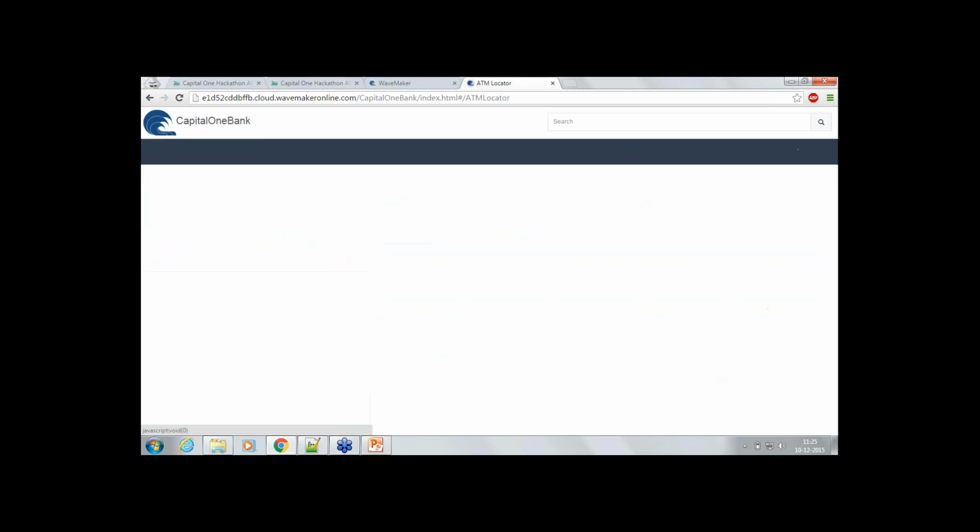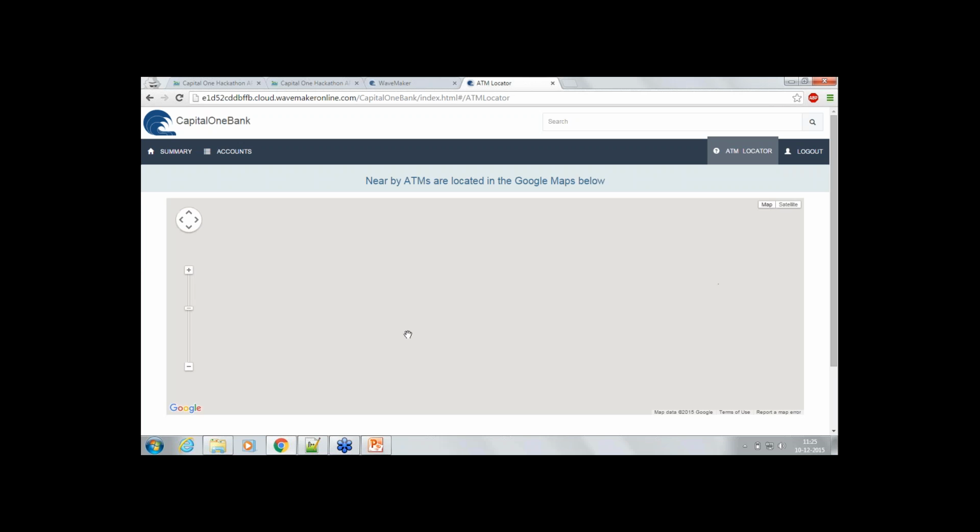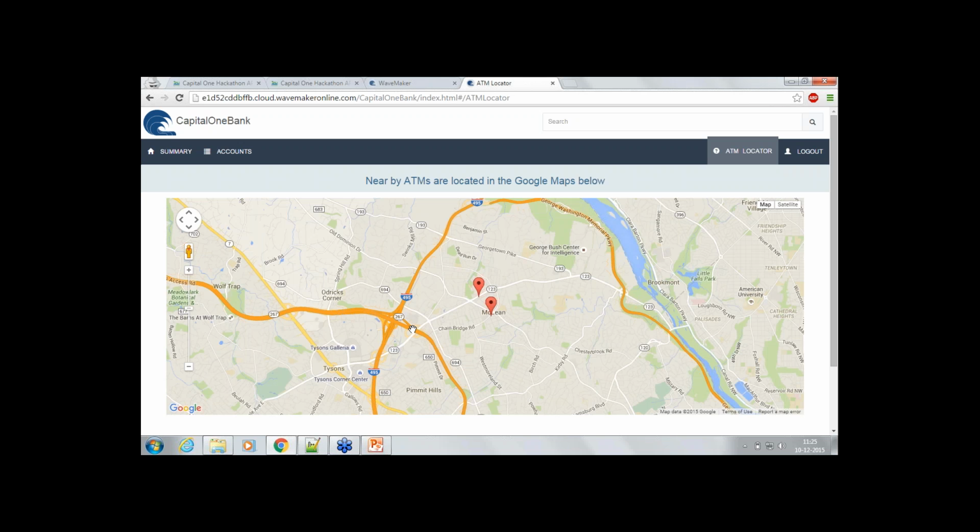Apart from this, it will also provide you an ATM locator, which will integrate with Google Maps and then show you a list of ATMs available at your location. So this is the application that we will be building live right now from scratch.